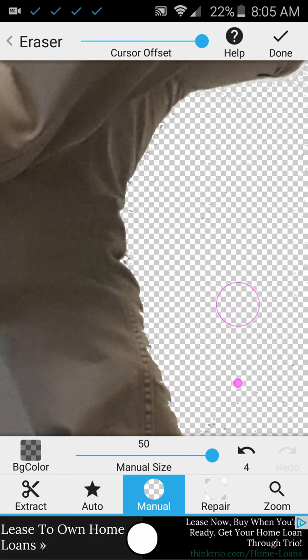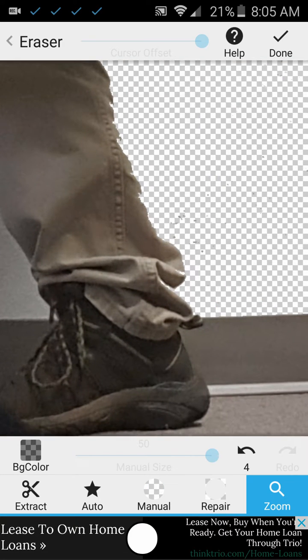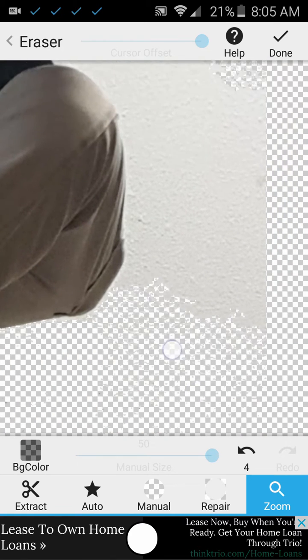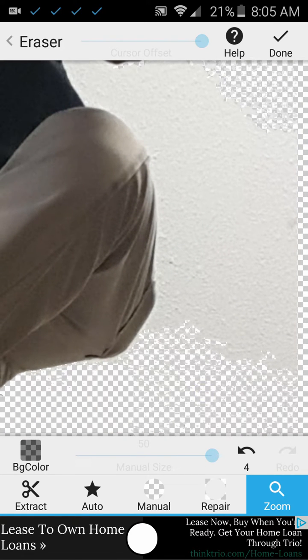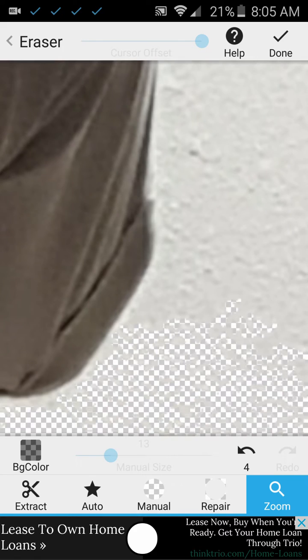So let's do a zoom again. I'm going to go out, and let's go up here. One of the things I want to show you, let's go back to manual, is you can make this dot very, very small for all the intricate areas. Let's zoom in here a little bit more.